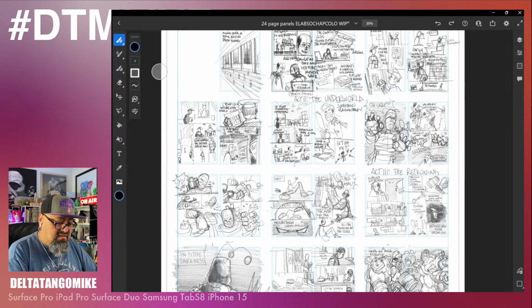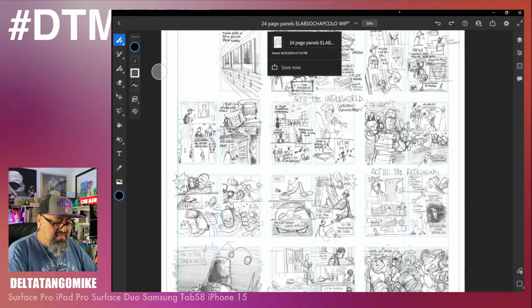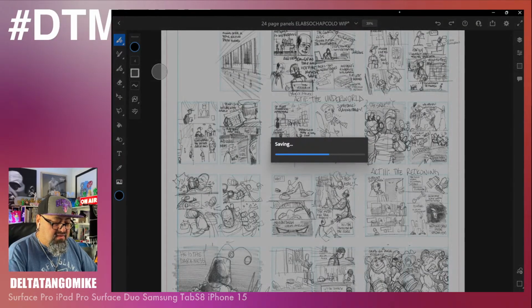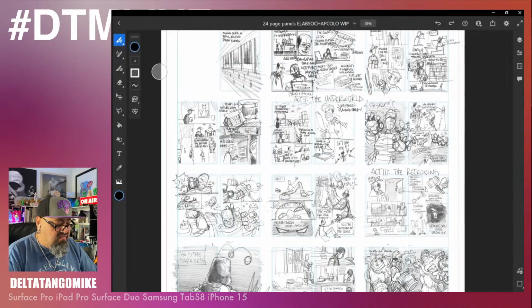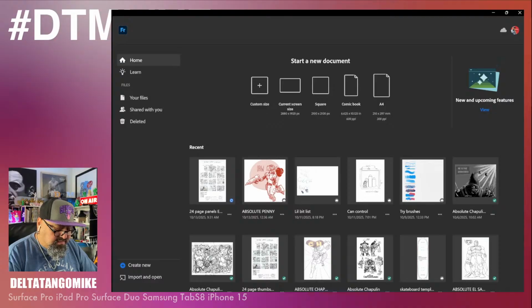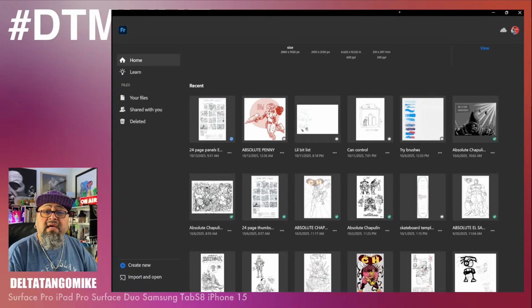It's called Panels, a work in progress, 24-page panels. Now this other one is called Thumbs. And so this is the one I started with, the one with thumbs. And I was thinking, what if I just did all the pages in one big sheet of paper inside of Fresco?